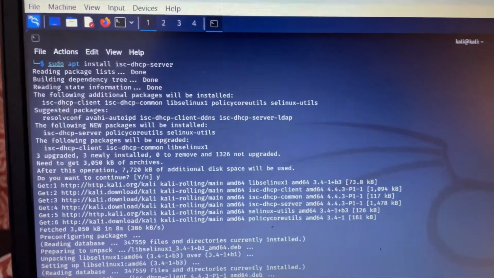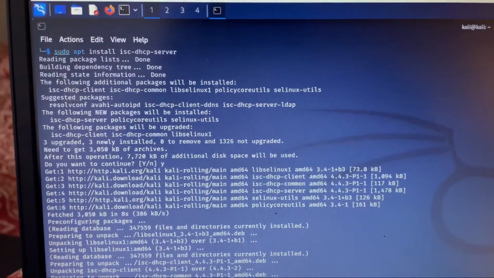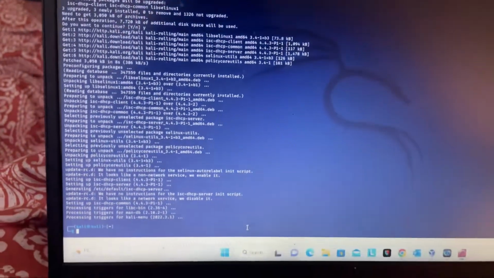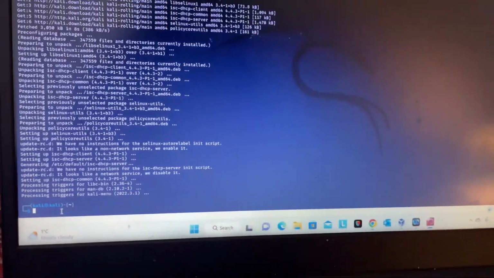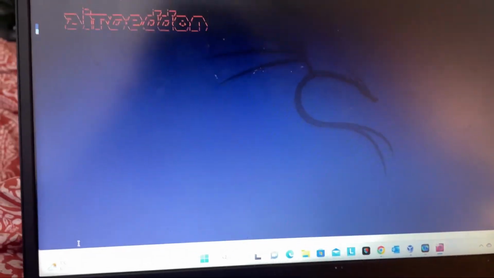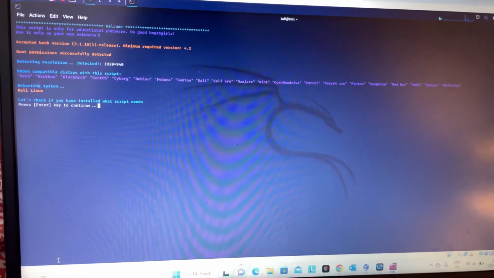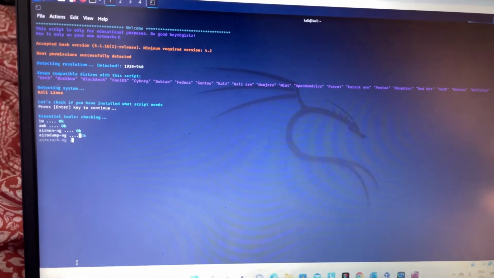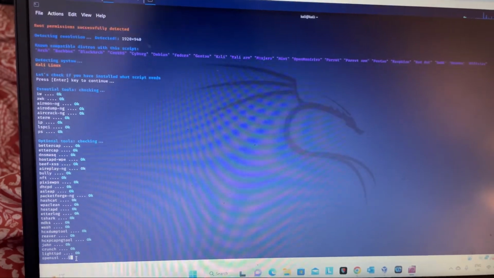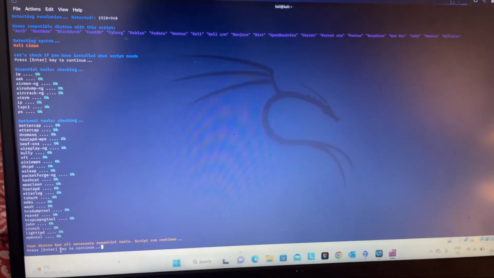I installed the correct package for DHCP. Apparently it is the ISC DHCP server, and I had installed the wrong one. Let me see if it still says error when I run airgeddon. All of the packages were successfully installed, so I'm going to proceed to the next step now.